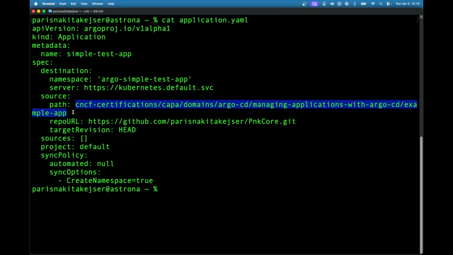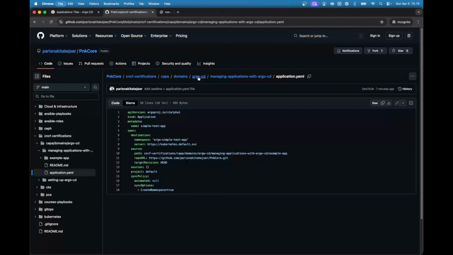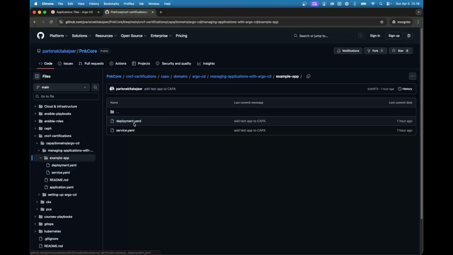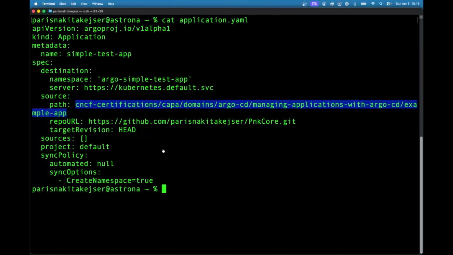This is the folder. You can see, if you're going back for the repository, it's inside here: application, app, example app, sorry. We have the deployment and the service that will be deployed inside. And then we just explain the repo URL.